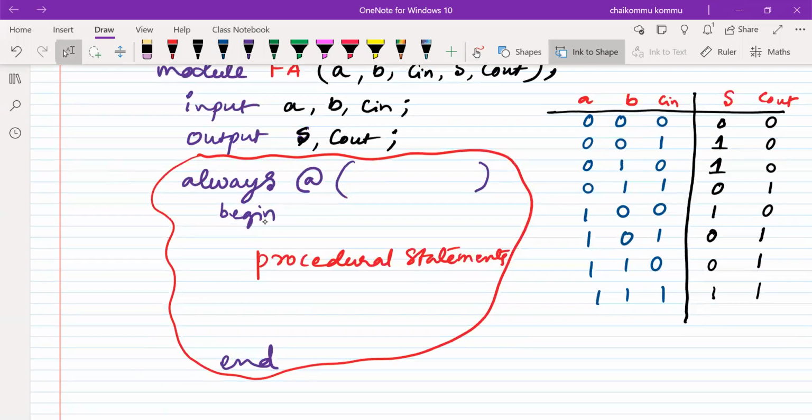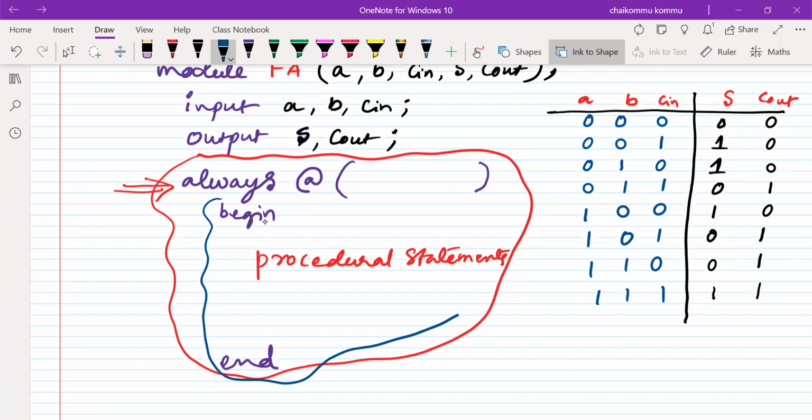See here, one important point that we should remember. We have started off using the always statement, right? So let us think about what we mean by the always statement. The always statement says that whatever statements you write between the begin and end, these statements are executed all the time. All the time means it is an endless loop; endlessly we are asking to do this.